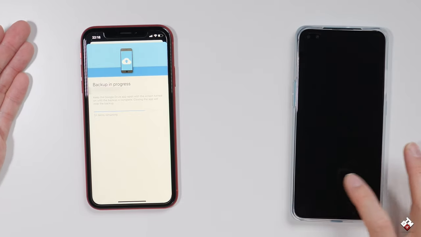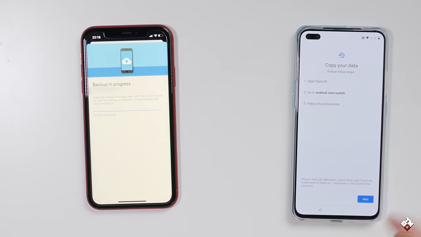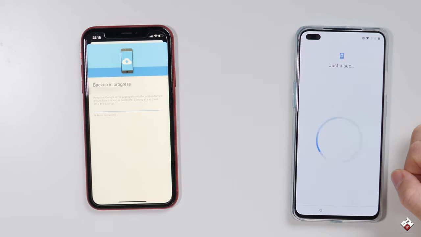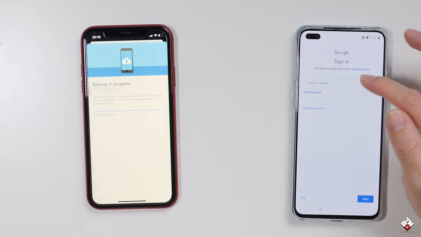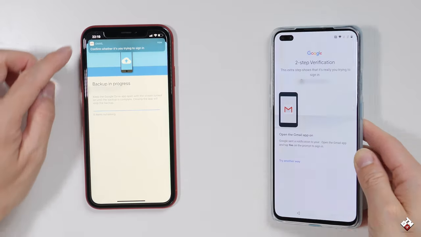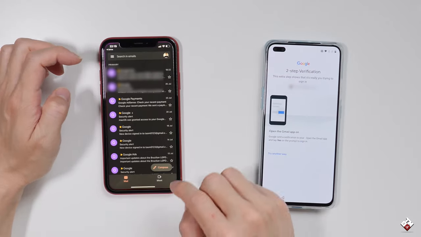And let's see on the OnePlus, is it still on? Yep, still on. Now on there, let's just tap next, see what happens. And it's checking. So now here asks me to sign in to my Google account, which is my Gmail. And let me sign in. Now it's asking me if I sign in or not.